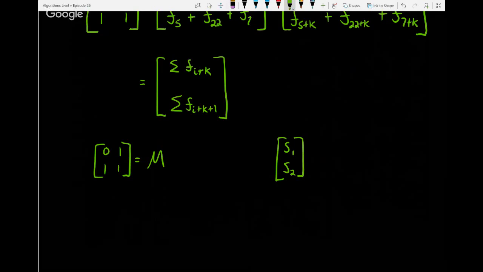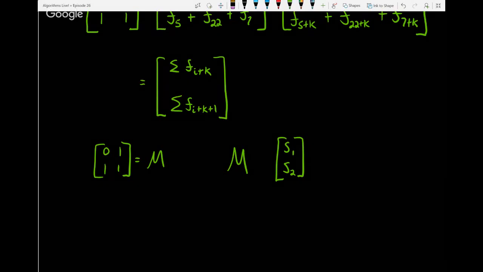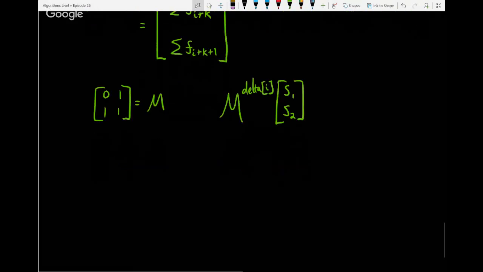If I want to progress it by some delta, I just take this matrix and raise it to the power of whatever the delta is for node I, and then I end up getting this. So the problem here is we need this matrix to this power pretty quickly.